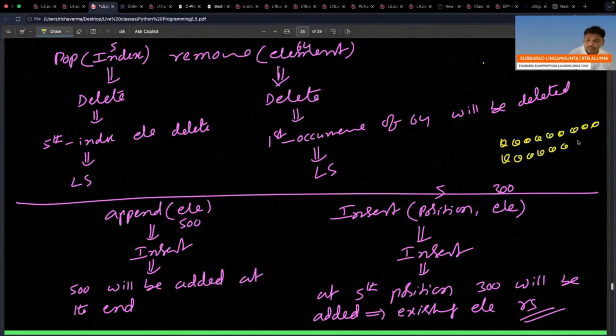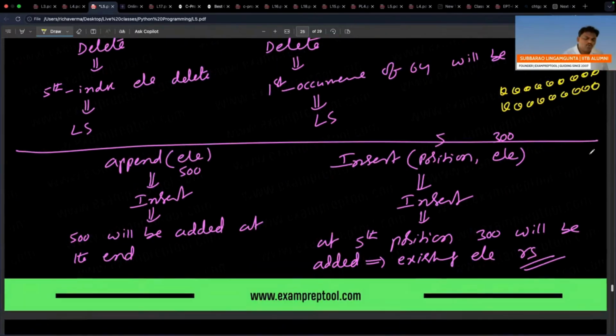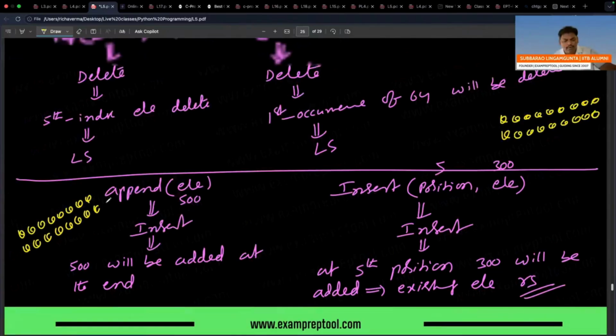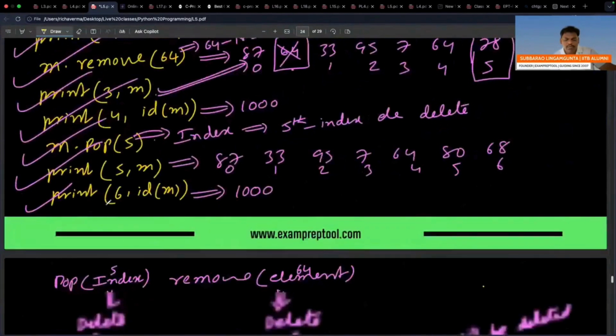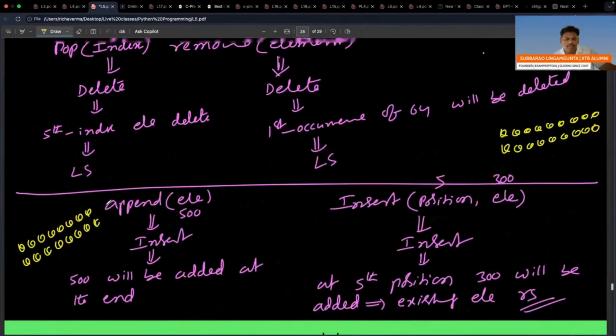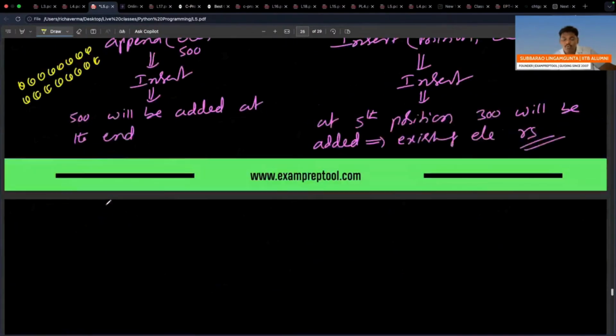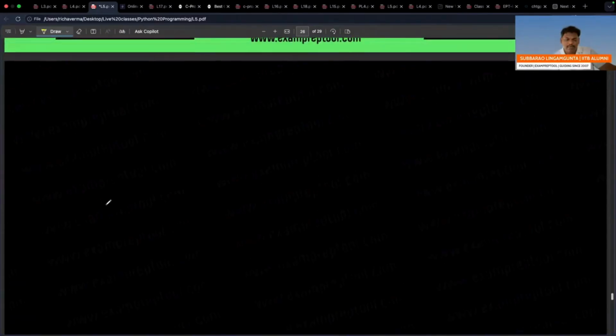You will be confused. The only problem with Python is that so many functions are there. You will get confused if you don't practice. So many functions, not one or two functions. So please, my request to everyone is to practice. Yeah, I think you are perfect.